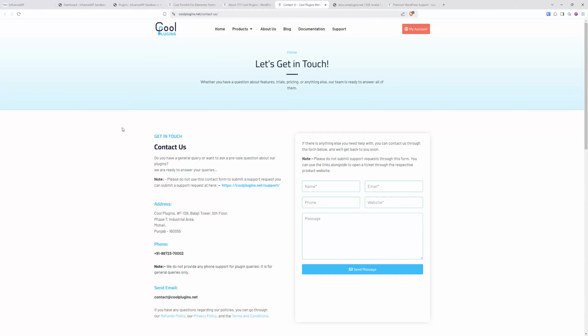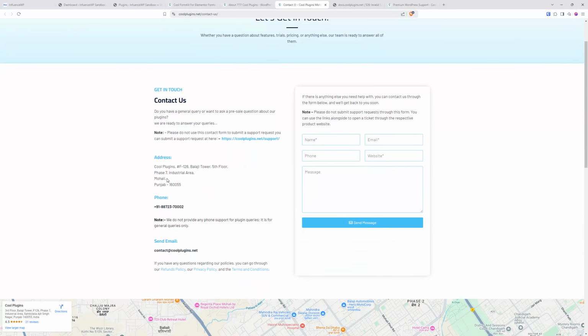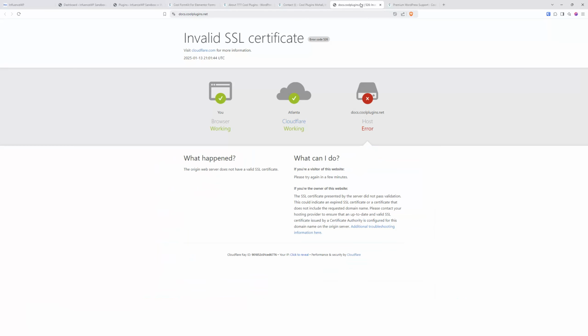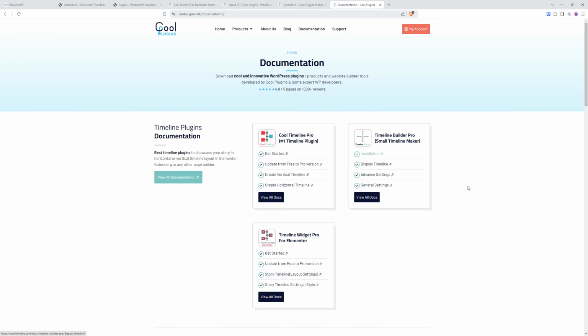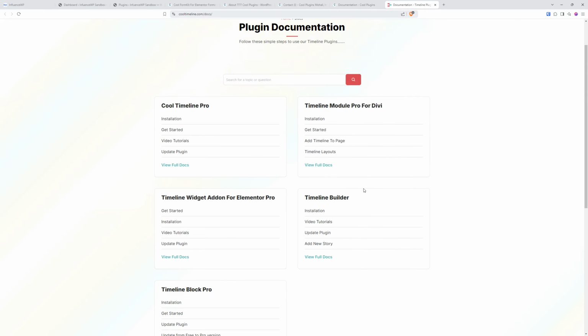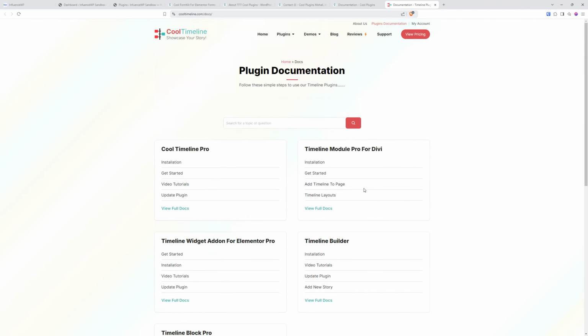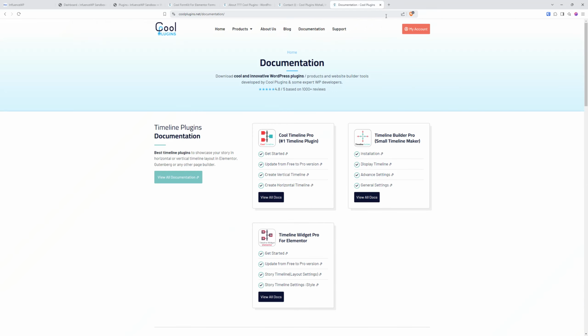Let's check out the contact page. They've got lots of ways to get in touch with them. Let's check out their docs. Looks like we've got a bit of an issue on the docs page. I'll mention that to them. Let's try to go to this link. Okay, there we go. So it looks like maybe just for this particular plugin, we've got a link issue. Or maybe there are just no docs published yet for this plugin. So I'll bring that up to them.